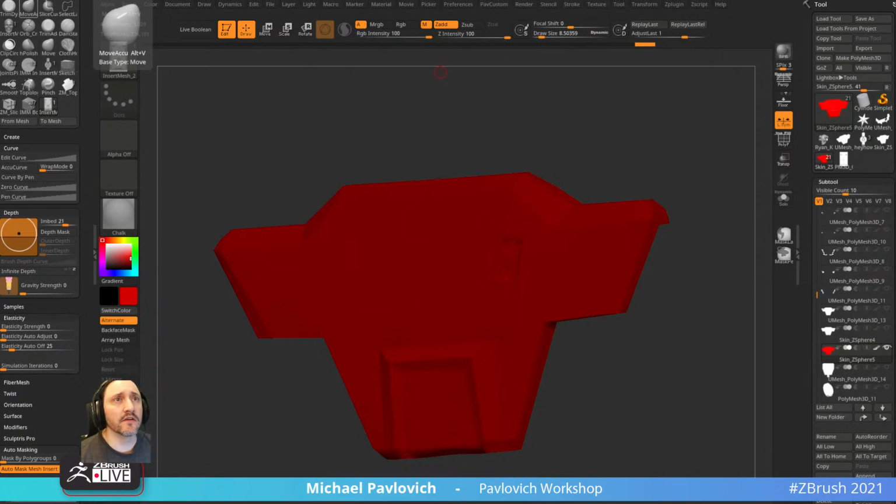Sometimes the ZRemesher or ZSpheres will get a little crashy on you. ZModeler, read topology faster than ZSphere read topology? Depends. Not for me, but for others.